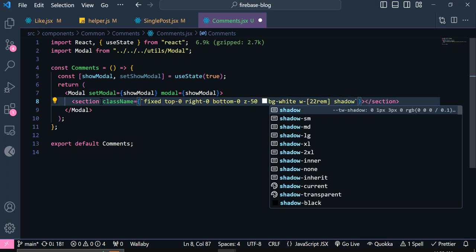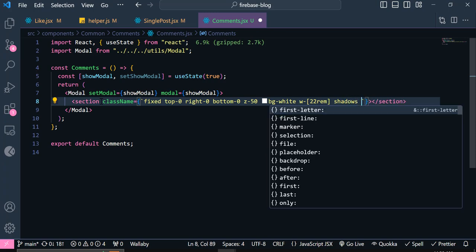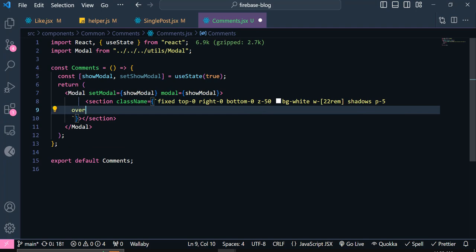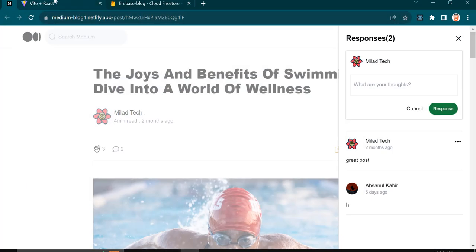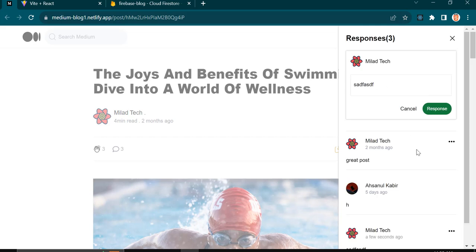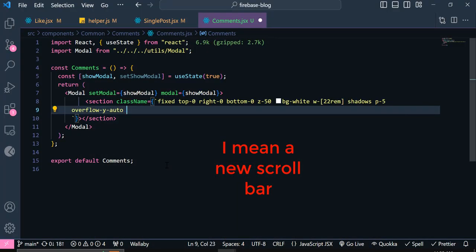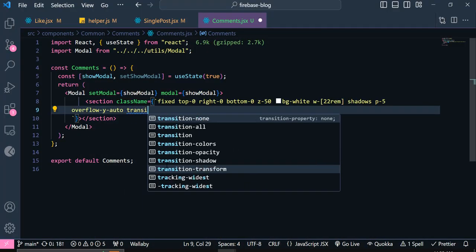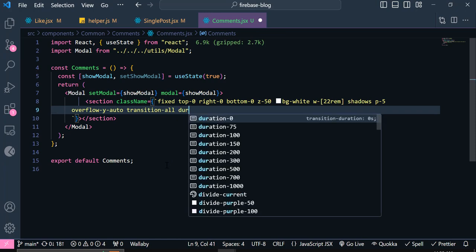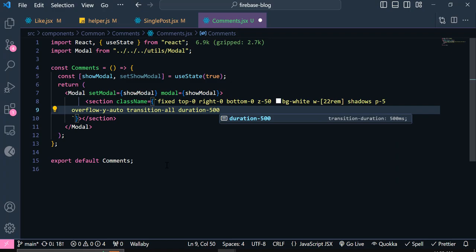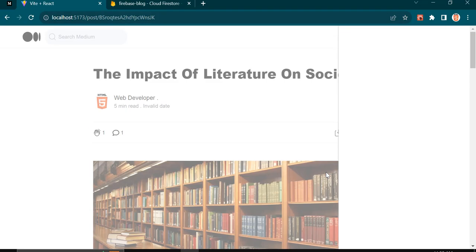So shadows is our CSS class, we added it on our own, and padding should be 5. Now we need to have overflow here. So overflow-y should be auto. This is because we need to have a scroll bar. As you can see, if we have, let's say, long comments here, it should add a new scroll bar for us. Following that, we need to have our transition all, duration should be 500. Now you can see here is our sidebar.